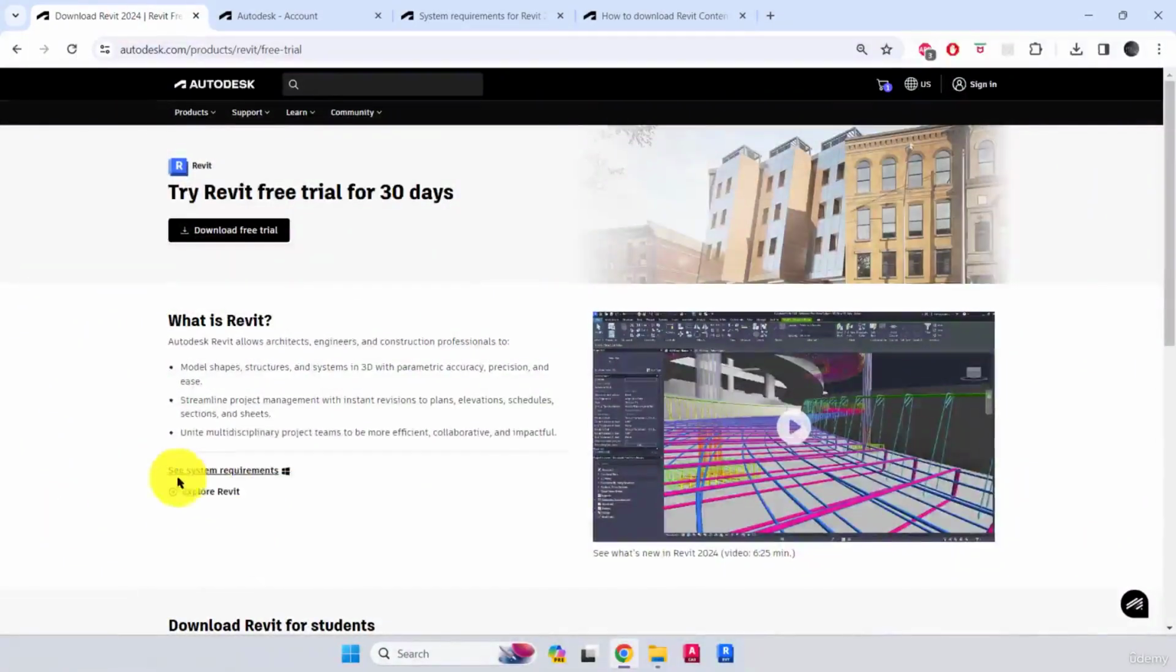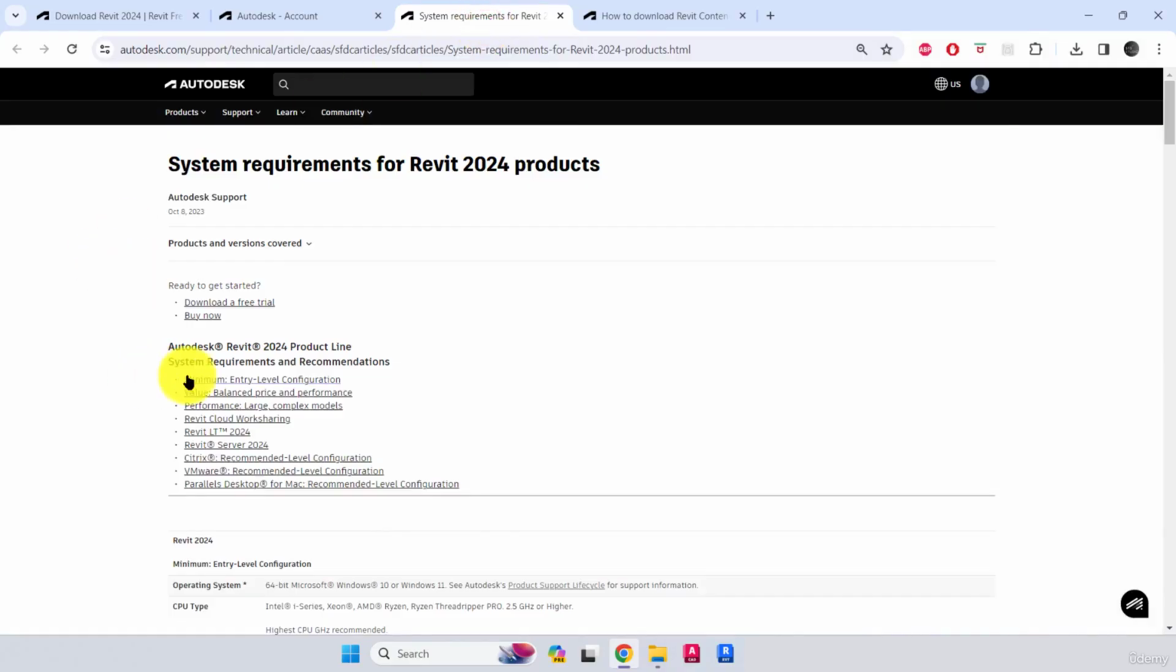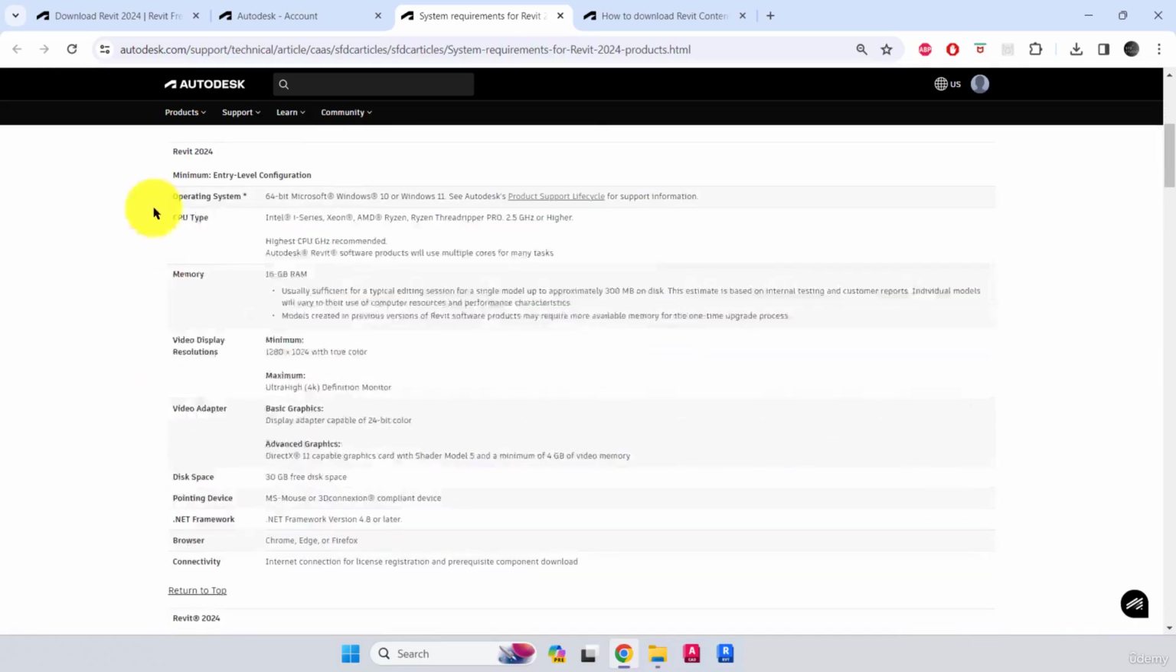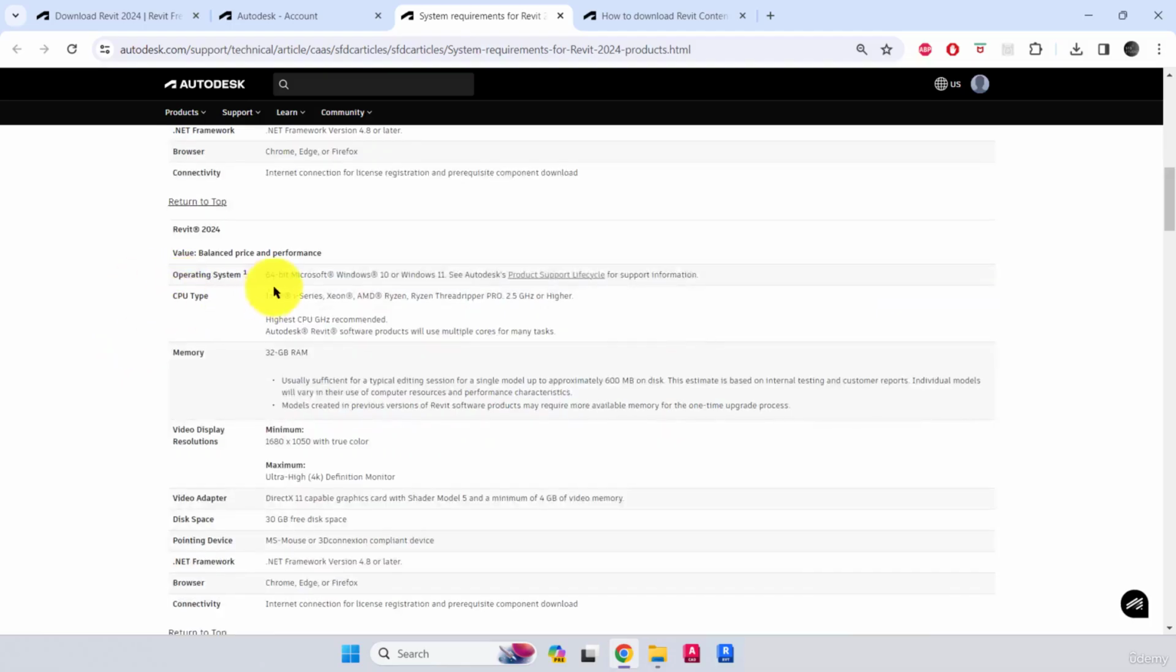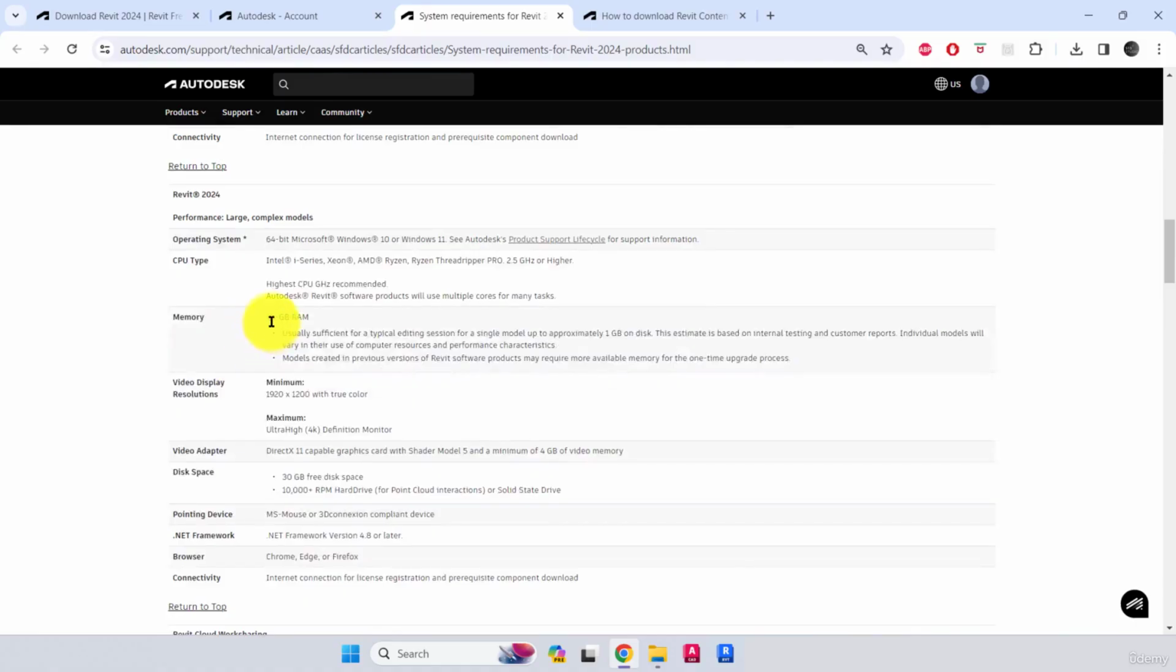Before doing so, it's best to go to See System Requirements. Here they'll show the minimum entry level configuration. There's also a value section and a performance section. So if you go through those, you see the minimum will be a 64-bit Windows 10 or 11, memory at 16 gigabytes of RAM. And for the value, it is preferred to have 32 gigabytes of RAM. And for the high performance, you're looking at 64 gigabytes.